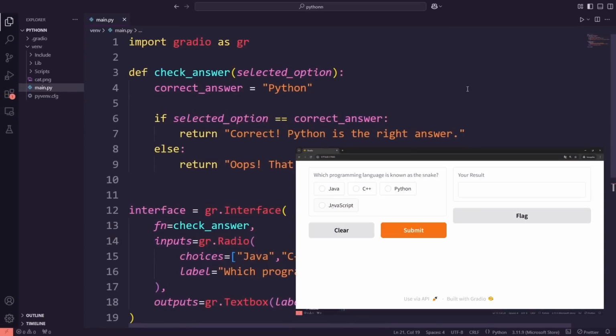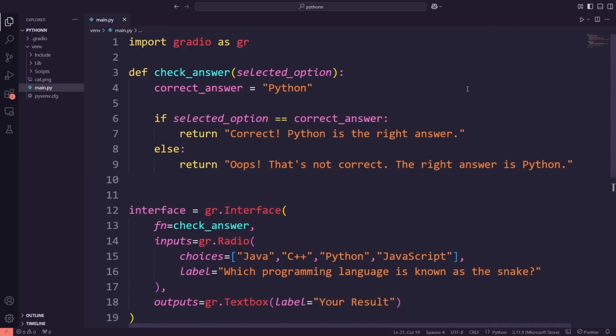In the previous video, we built a simple quiz app where the user selected a programming language from a radio button, and the app checked if the answer was correct. We used Gradio's radio input component to handle that.